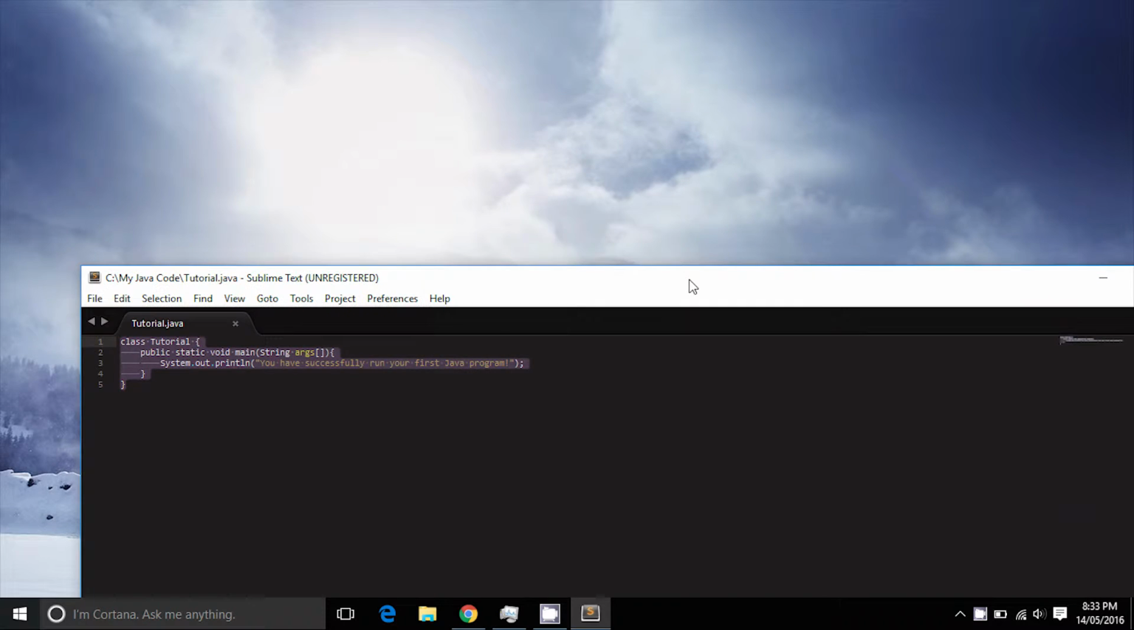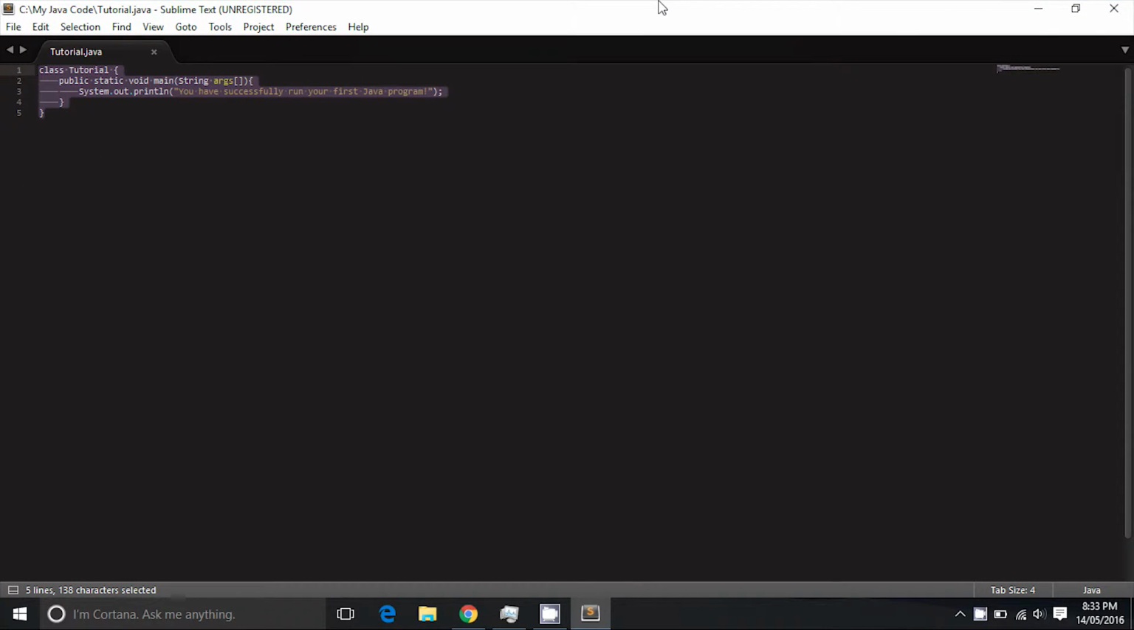Now, once you've opened Sublime or Notepad or whatever you're going to be using, type in the code that I have here. I'm going to be linking that in the description. And this is basically just a very simple Java program. I'm not going to be going straight into what it does quite yet, but I will be covering that in later tutorials. But for now, I'm just going to be telling you how to run a program.